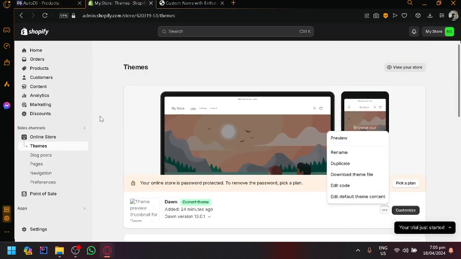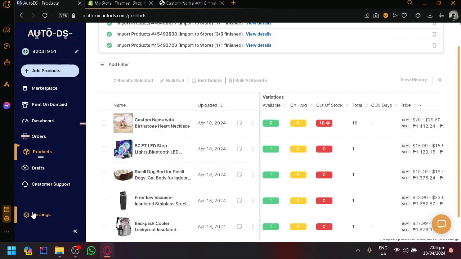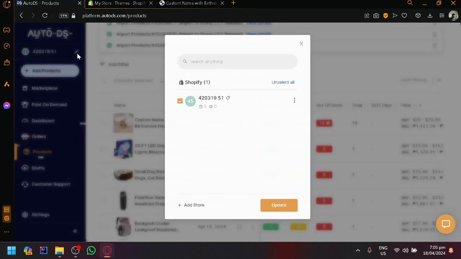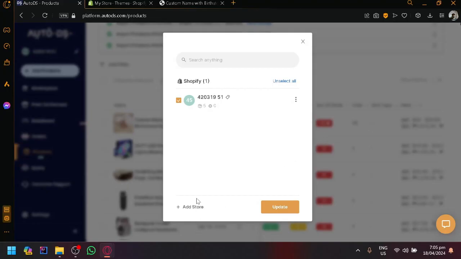If there's more information under settings, you can also add your own product. You could create one product or multiple products if you want. You could also change the Shopify store or add another Shopify store connected to your AutoDS if you have multiple Shopify stores. But anyway, that's basically it, guys.